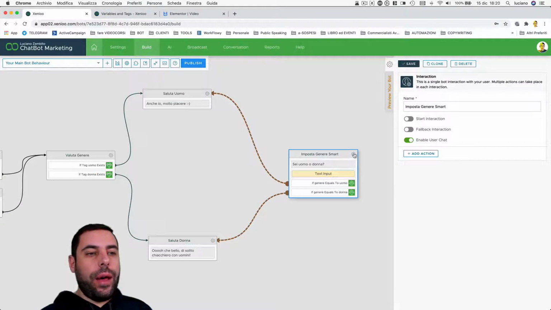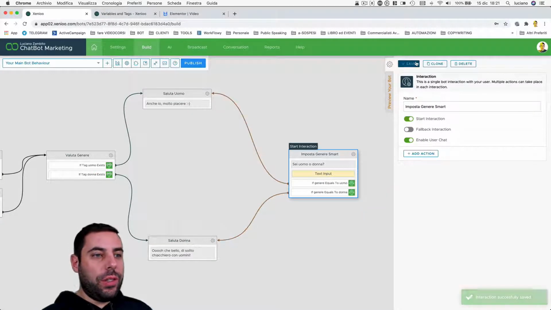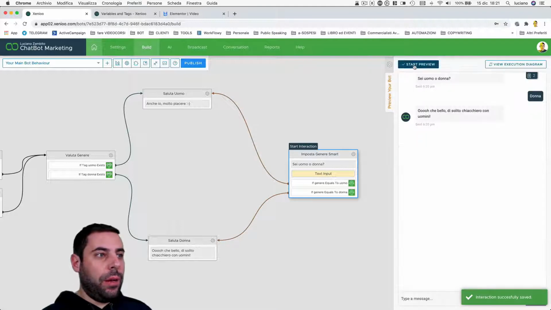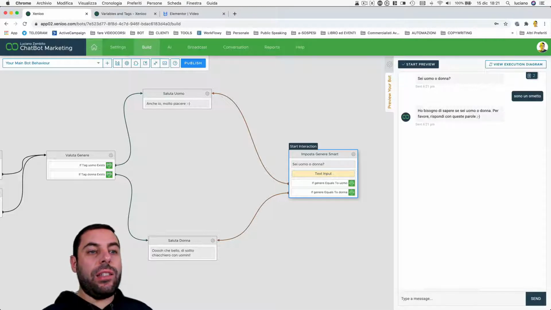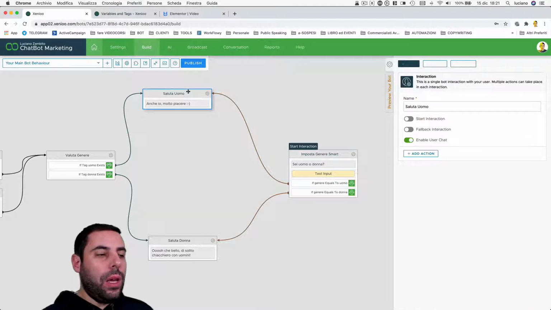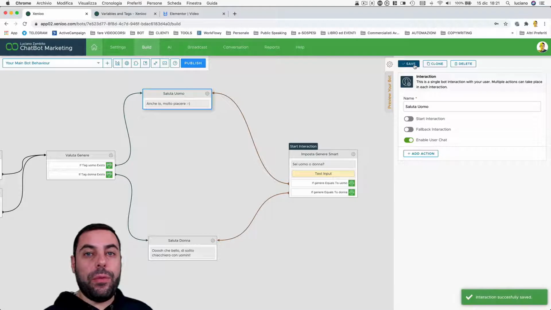So let's go and see how the optimized version works. We change the start interaction and run the preview. Are you man or woman? I'm a little woman, I reply. And the chatbot says he needs to know if I'm a man or a woman. So I reply with the word man, and he replies, me too, nice to meet you, which is exactly the text message we have provided for men.